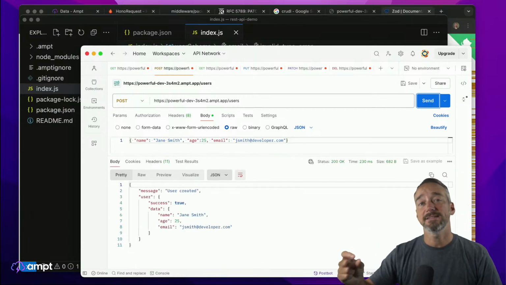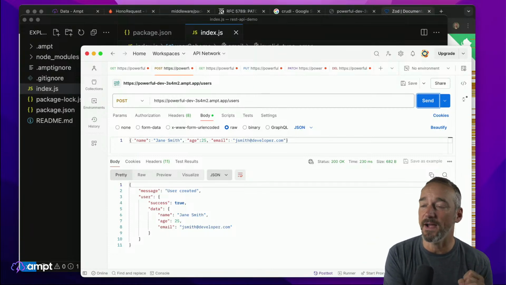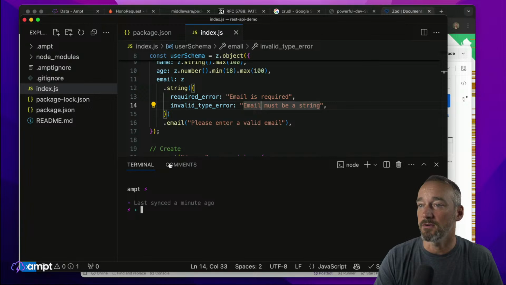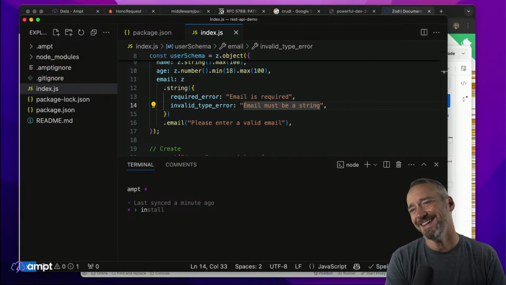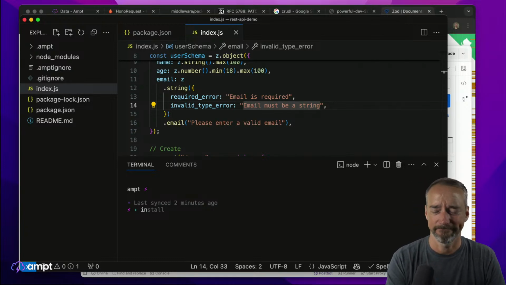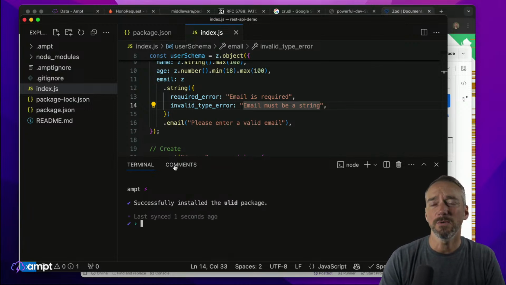All right, so now we want to take this data and we want to save it. So a couple of things we need to do is, one, we have to create a resource identifier. In order to create a resource identifier, I'm just going to use a ULID. I guess we create a UUID. Yeah, because it won't matter for this. So I'm going to install ULID. All right, so we've installed ULID.